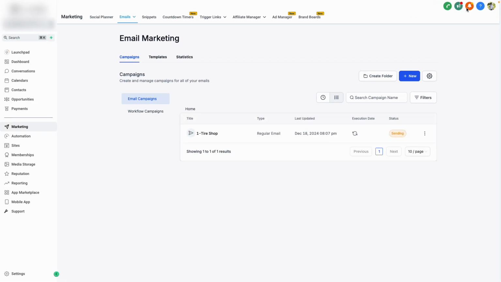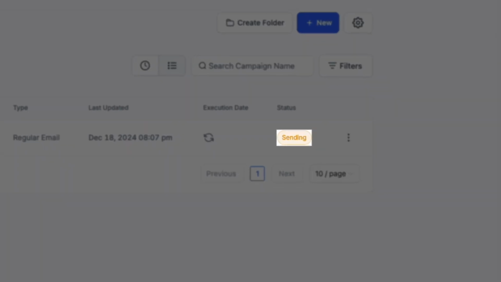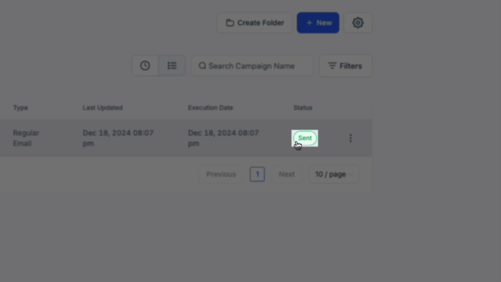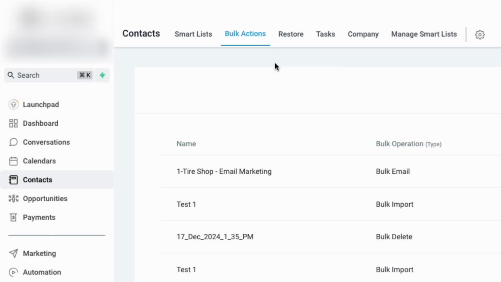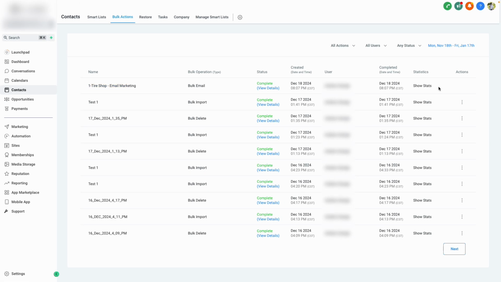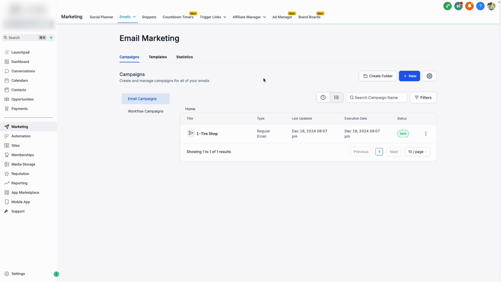Once we click this, our bulk action will be created, and you'll see our email status will be updated on our email marketing dashboard. You'll see this update to sent, or you can navigate to Contacts, Bulk Actions, in order to see the bulk action on the screen. Congrats, you've launched your very first email campaign, and you're ready to drive even more engagement to your business.